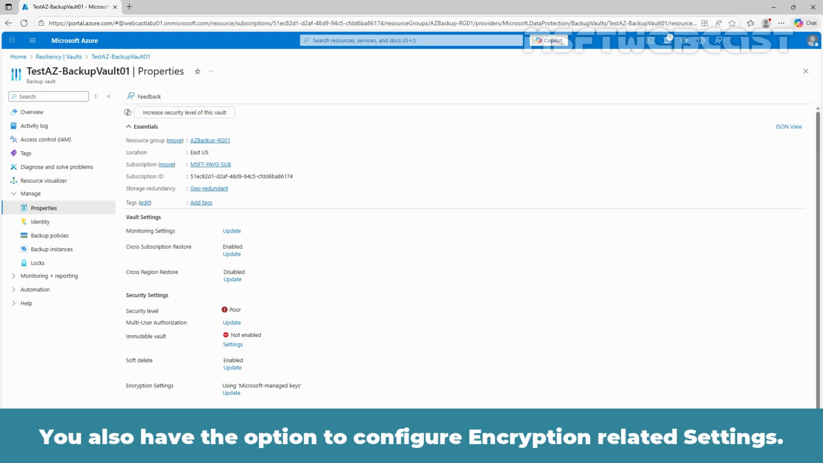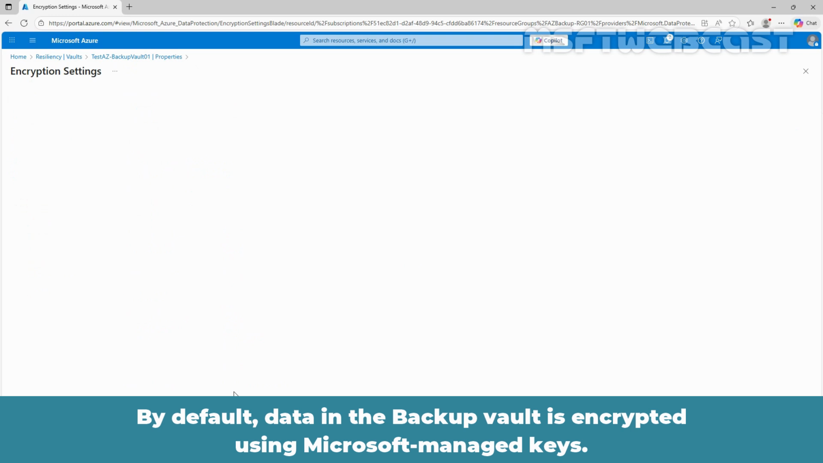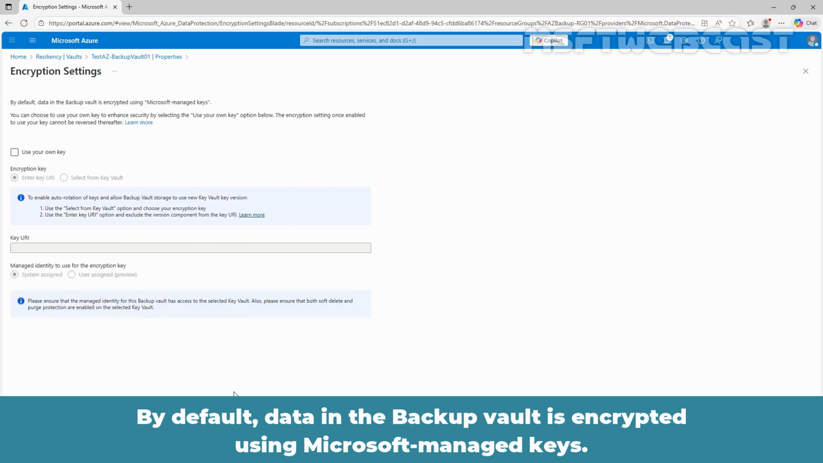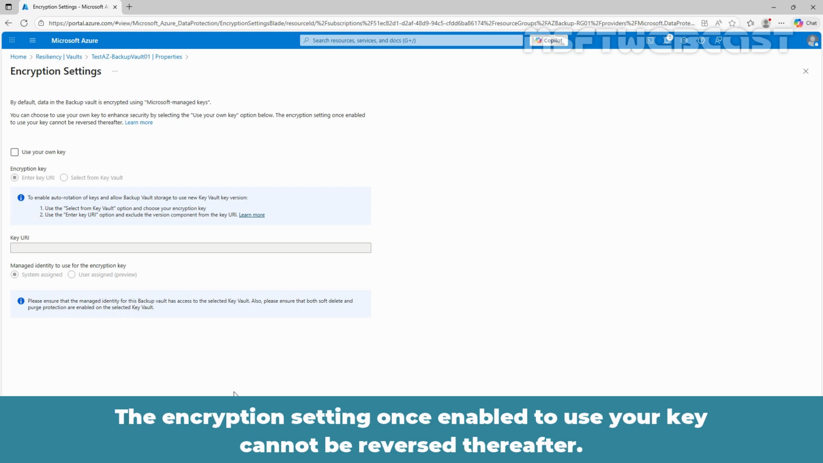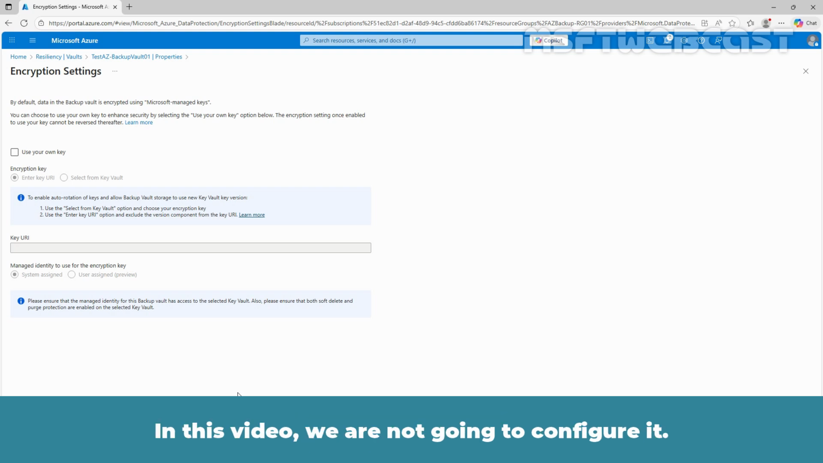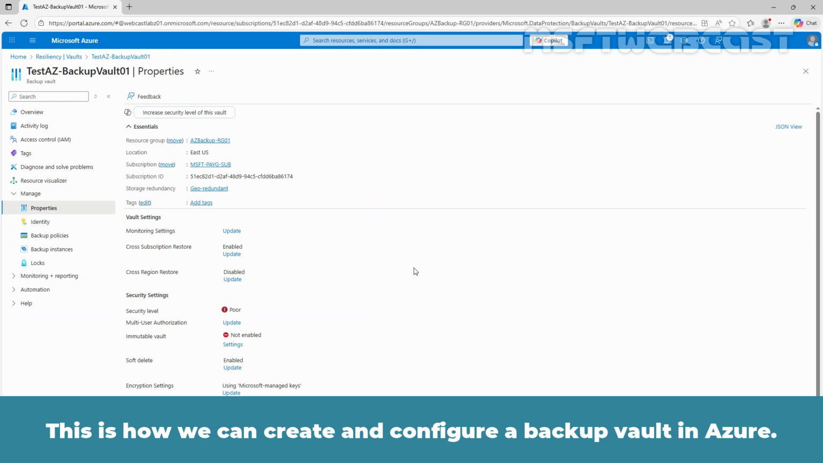You also have the option to configure encryption related settings. Click on Update. By default, data in the backup vault is encrypted using Microsoft managed keys. You can choose to use your own key to enhance security by selecting the Use Your Own Key option. The encryption setting, once enabled to use your key, cannot be reversed thereafter. In this video, we are not going to configure it. This is how we can create and configure a backup vault in Azure.